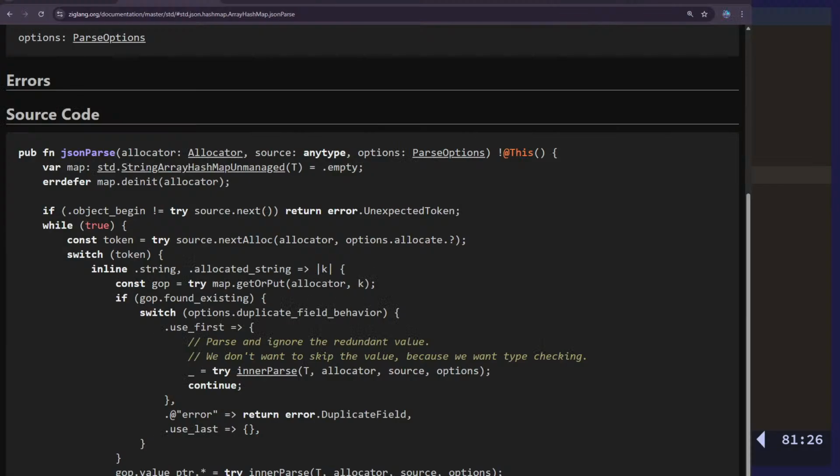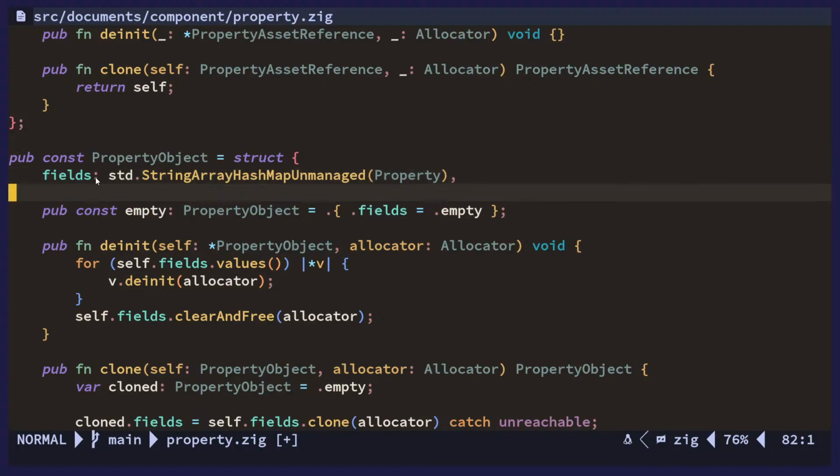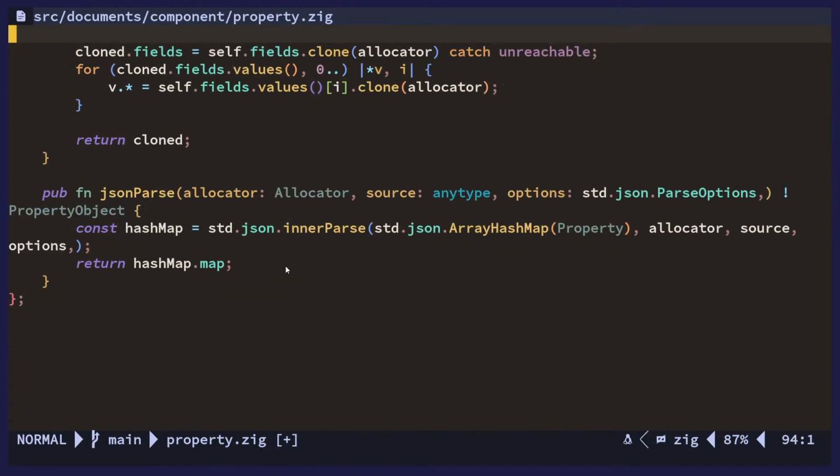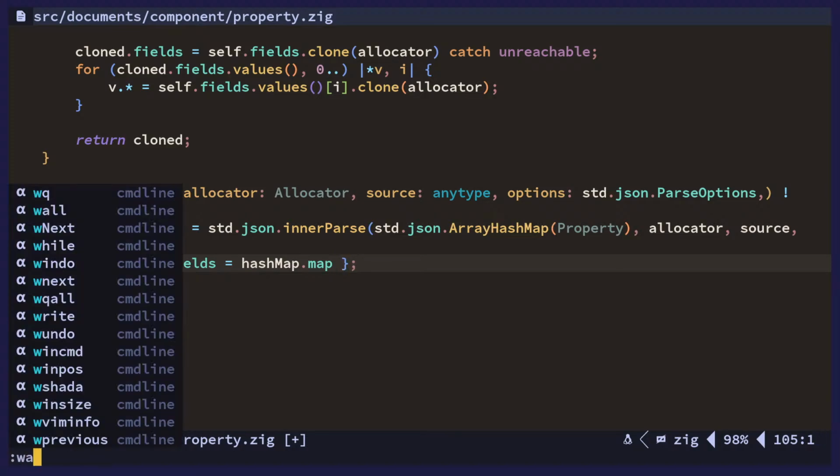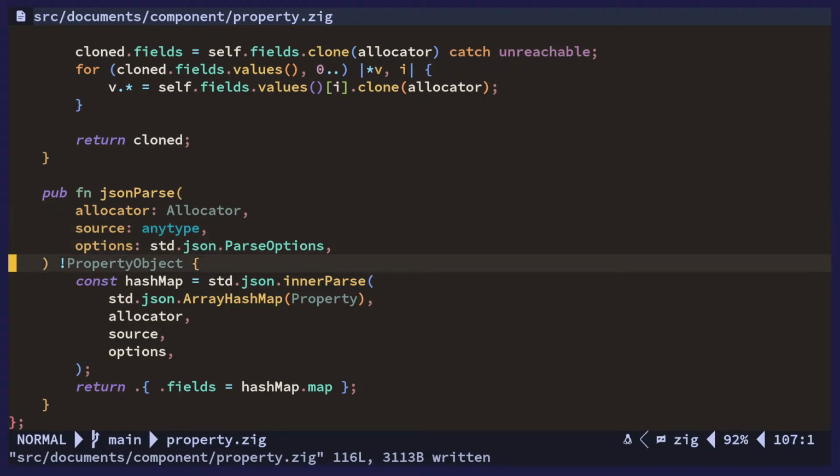That's what's in the actual, like if you look at the browser here, this map is what we're trying to build. That's what's in the JSON wrapper there. So to create this thing, we say fields is equal to the hash map dot map, because the map is the inner map. So that should work there. And then we have to also do try. There we go. So there's our JSON parse.